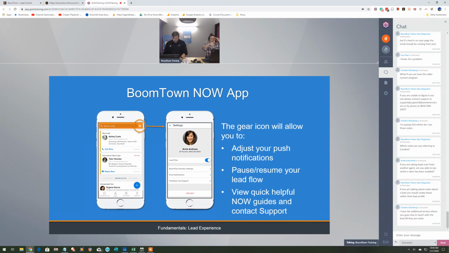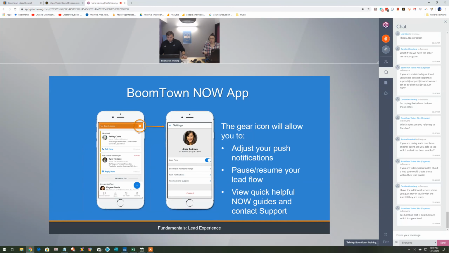Someone noted earlier that they got on their app, they immediately got a notification when they registered as a test lead. So that's how quickly it happens. You want to make sure you have your push notifications on your app. This really helps with speed to lead.